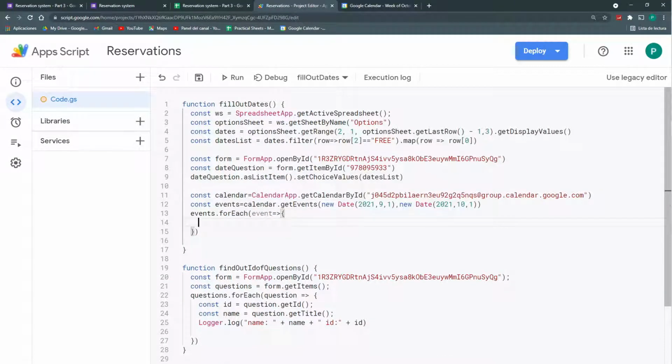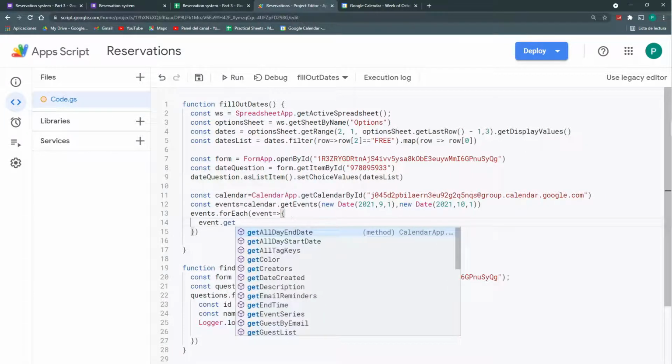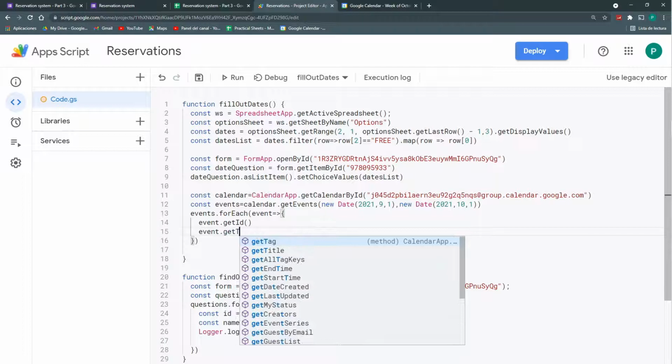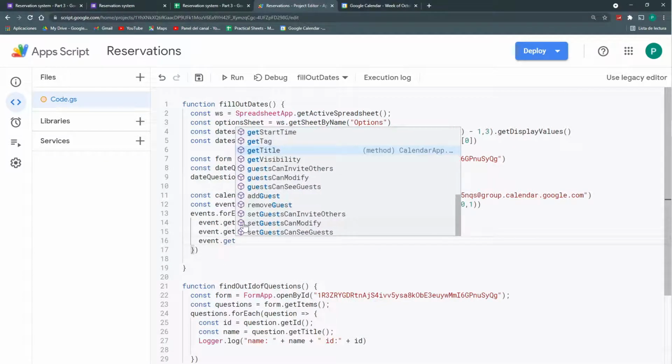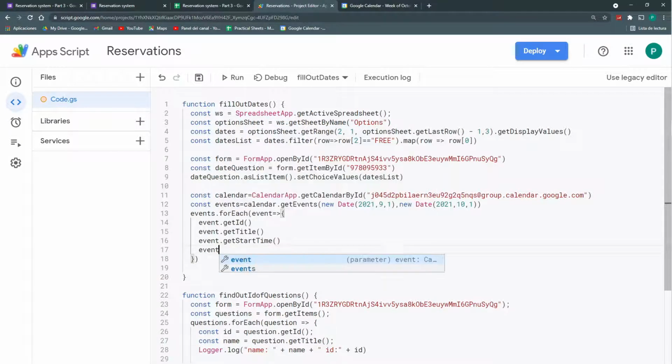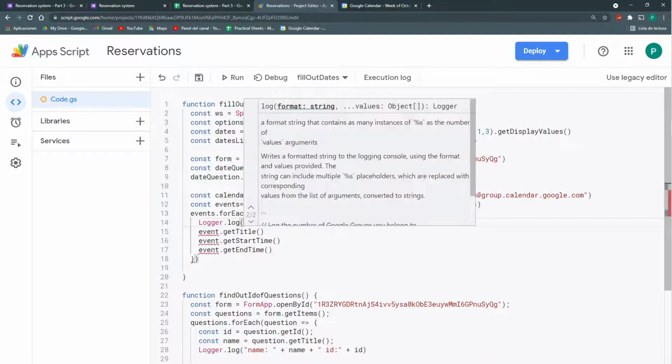In this case, maybe we can get the ID. The ID is important for later changing this event. So let's bring the ID, let's bring the title, but the most important things are the starting and ending dates. So let's say event.getId, event.getTitle, event.getStartTime, and event.getEndTime. And we're going to log all this for the time being.